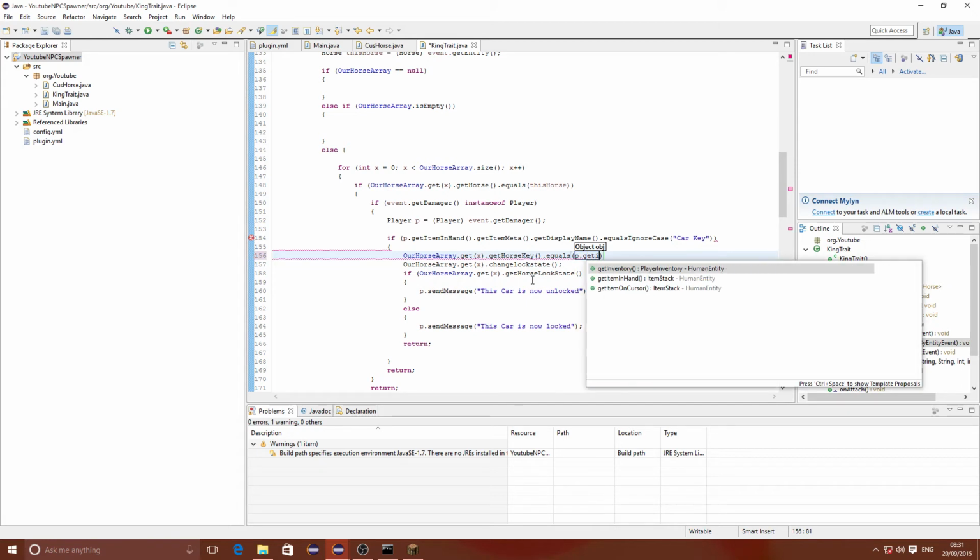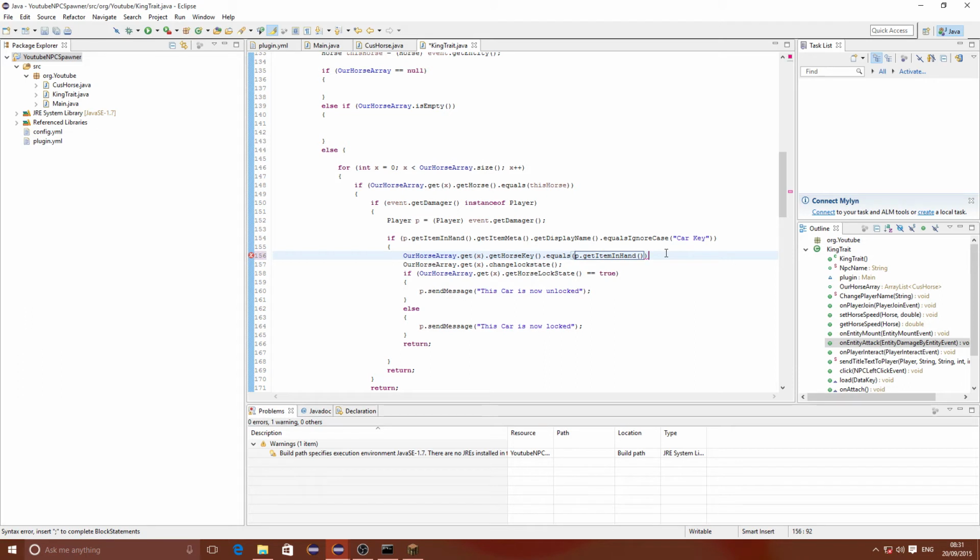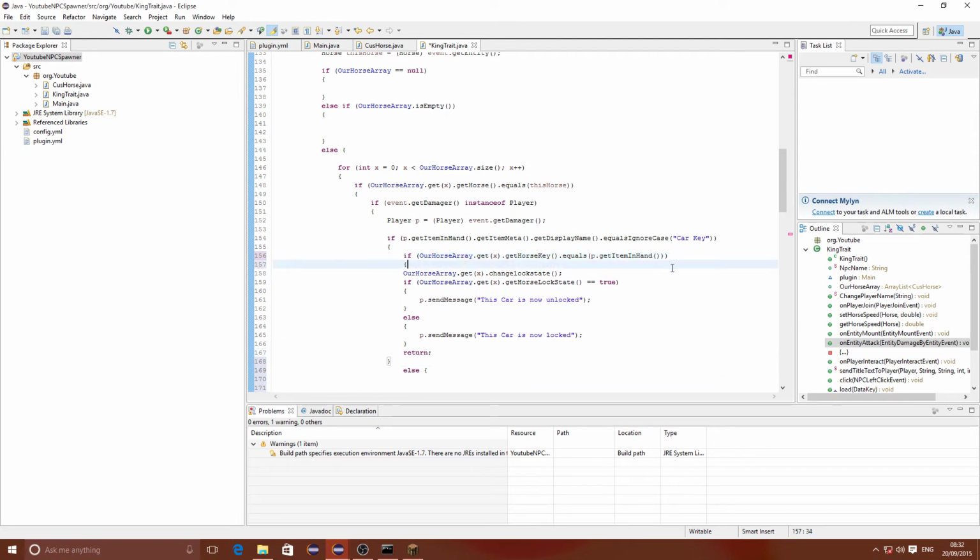So p dot get item in hand to make sure they're the same item. If they are the same item, then you can carry on what you're doing. And if it's not, else. But it is a car key. One second. There we go. But it is a car key. That's what I wanted to do. We wanted to send a message to the player. You do not have the key to this car.